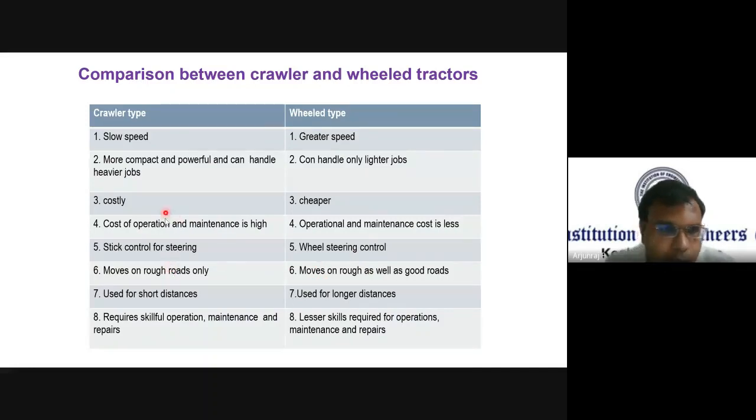In the case of crawler type we have a stick control for steering, and in the case of wheel type we have a wheel steering control. This crawler type can go on a rough road. It cannot go on a good road. Okay, and if it is a wheel type, it can go both on a rough road as well as on a good road. And this crawler type is used for a short distance, whereas the wheel type can be used for a longer distance.